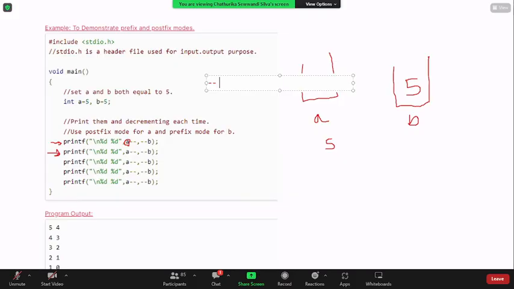Because minus minus means a equals a minus 1, and plus plus means a equals a plus 1. So if we have minus minus a, initially a is 5. So with minus minus a now, minus minus means a equals a minus 1. So by the time we come here, it is 4.